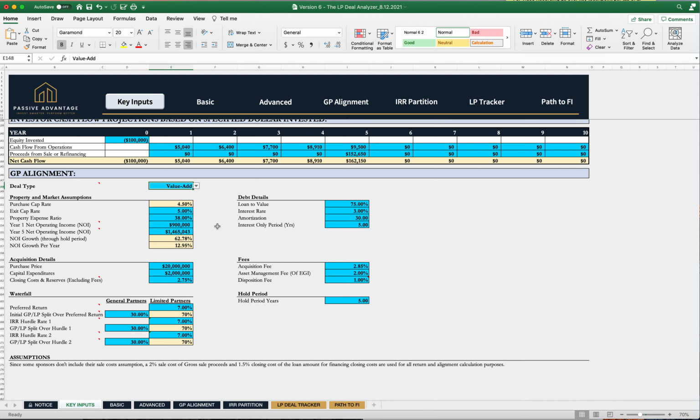The beautiful part of the LP Deal Analyzer is that information contained here is automatically forwarded to both the GP Alignment and IRR Partition tabs, which don't require any further manual input, as all the inputs used here will then create charts specifically based on this information. The Key Inputs tab houses the majority of any manual inputs throughout the entire sheet in a single place. This concludes part 2 of the 5-part series.